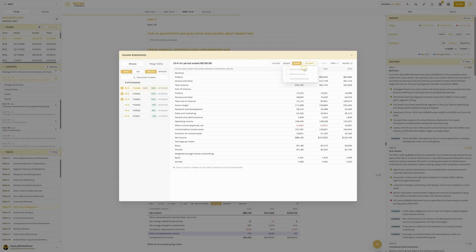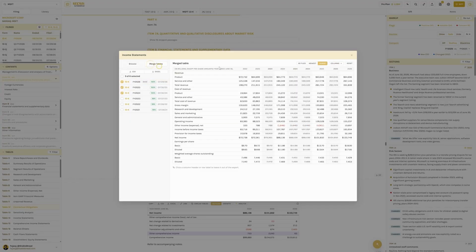So these are all disabled because they're not really relevant for this particular table. For the merge tables, we have another option, which is to remove the duplicate periods. Because if you're merging an income statement table, for example, there's going to be repetitive years. And in that case, you don't need to repeat 1 year twice, especially if it's the same exact data.